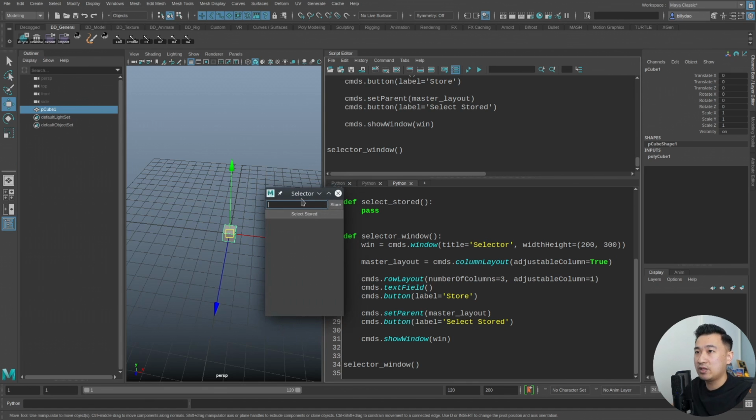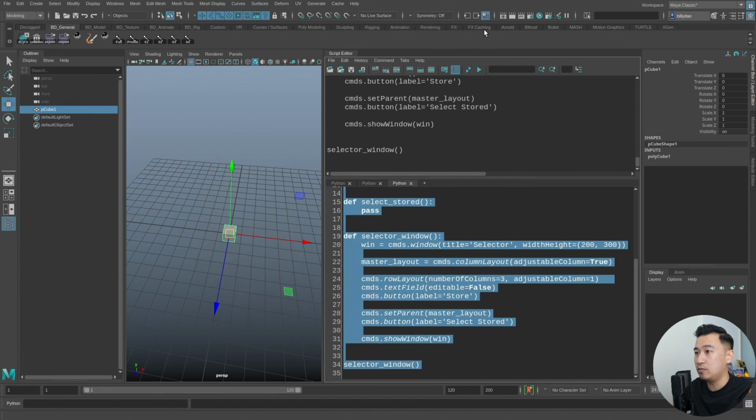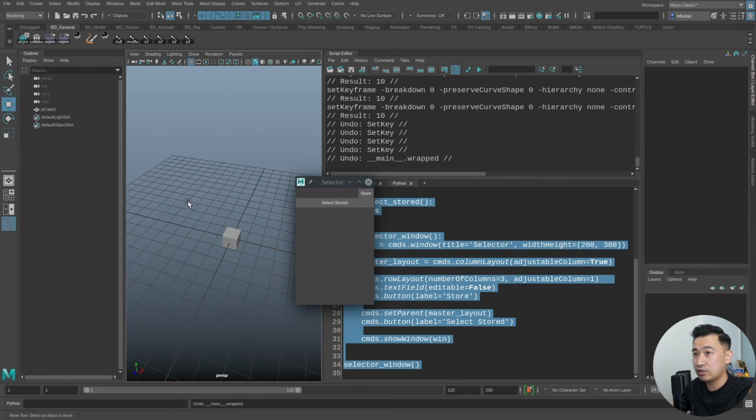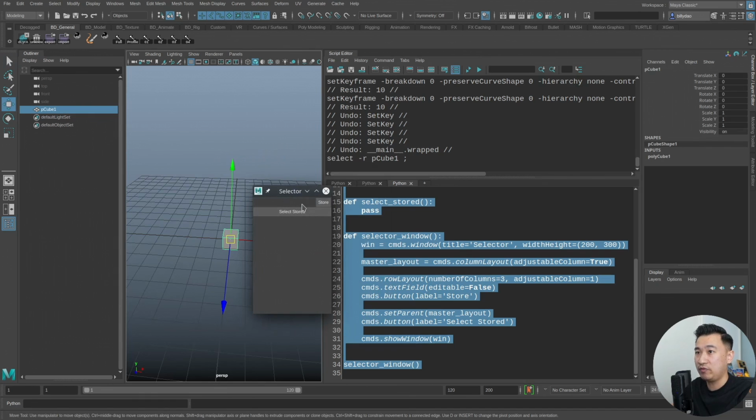So to make this text field not editable, we just need to add an additional flag here in this text field command. Let's call this editable is equal to false. So that's what this flag does. It makes it not editable. Let's run it. And you can see now I can't edit. You can see it's grayed out. I can't actually type anything in there anymore. It's actually just trying to manipulate the viewport now, which is perfect.